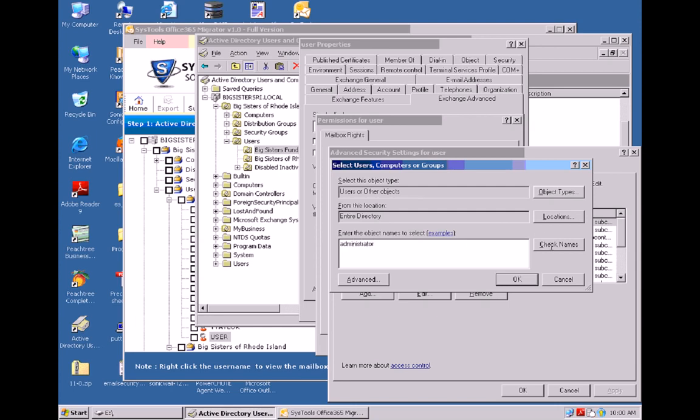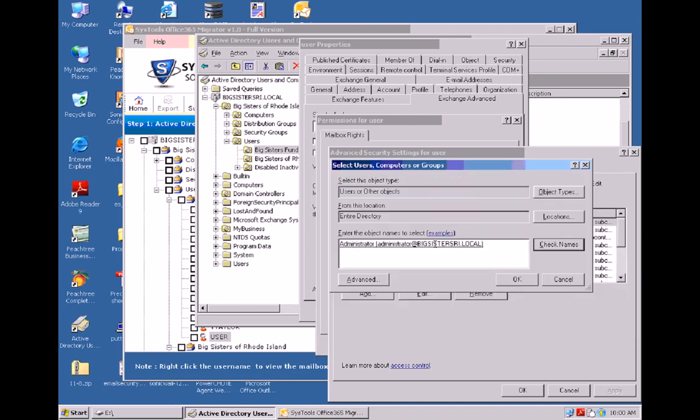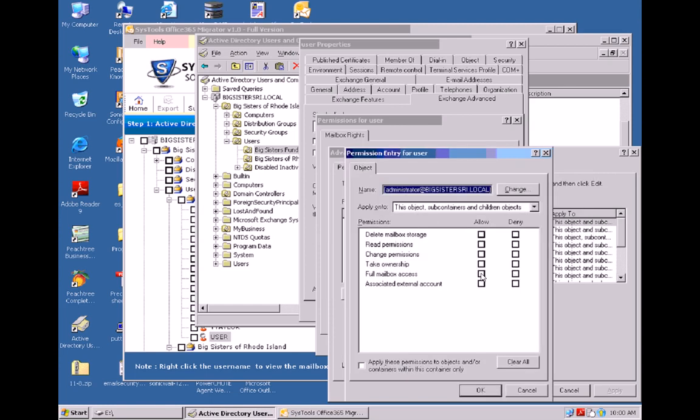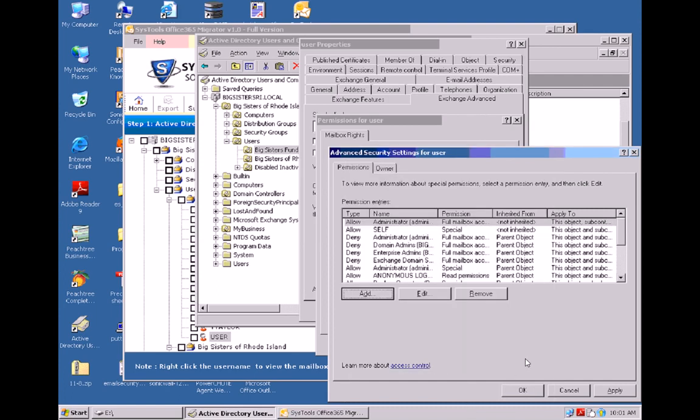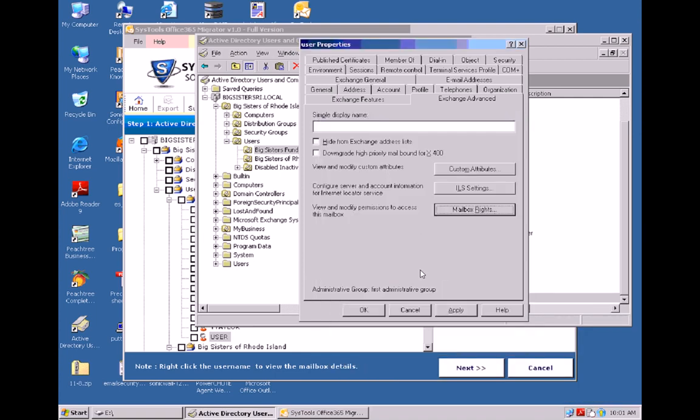I'm just logged in as administrator. You can hit check names, find the correct one. That looks correct now. Hit OK. Now you want to just put in full mailbox access. Just check that off and then hit OK. Basically saying that administrator has full rights to read, write, edit, do anything it wants to with this particular user account. So we just hit OK, OK, OK.